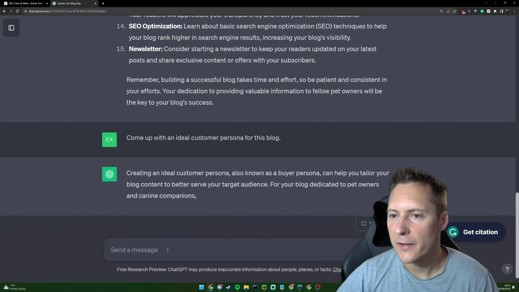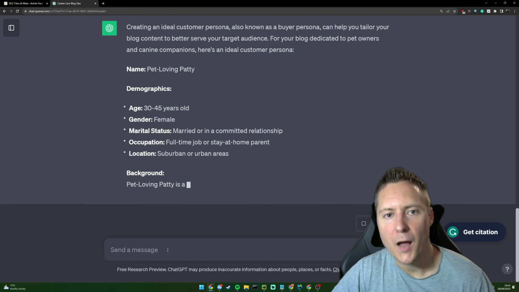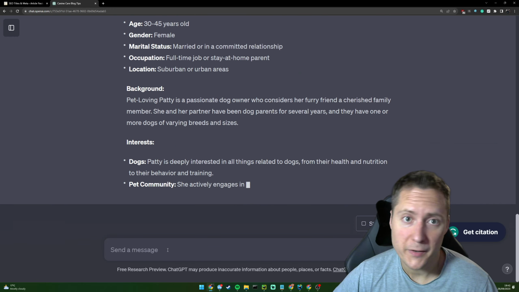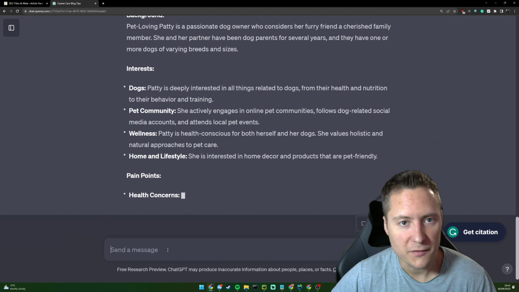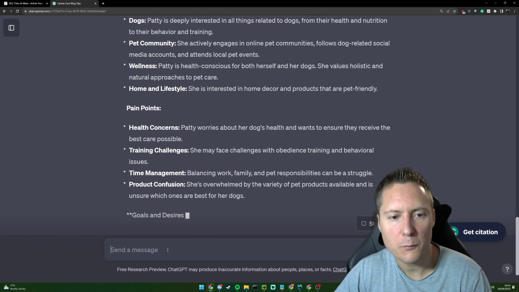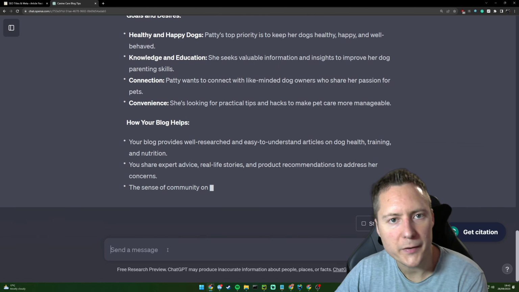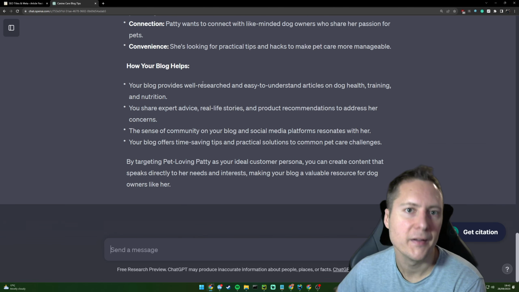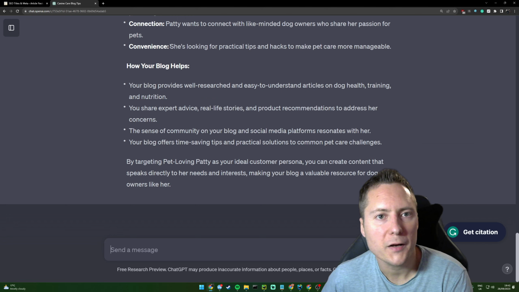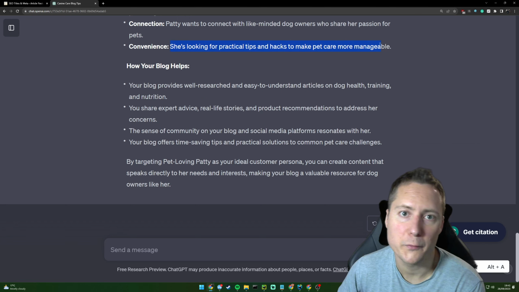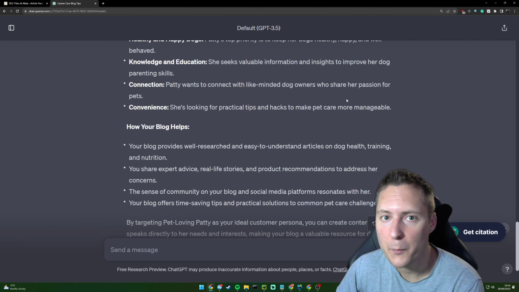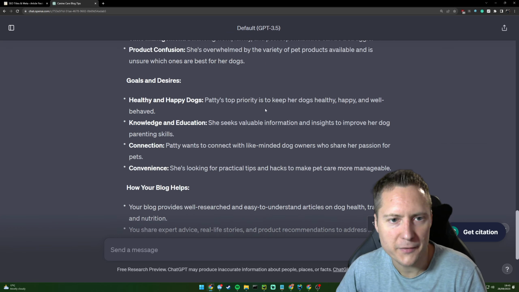So this will do things like what age range they are, what gender they are, so predominantly female, it reckons. Of course, we can adjust this. I want you to match it to what your particular blog is that you're writing for. However, this normally gets a pretty good idea of what we should be doing. So again, people that come to our blog are probably looking for practical tips and hacks to make their pet care more manageable. That sounds completely legitimate.